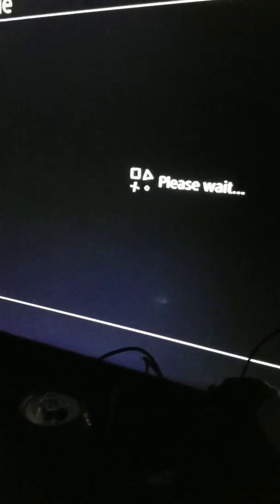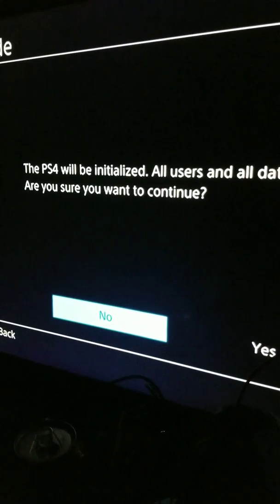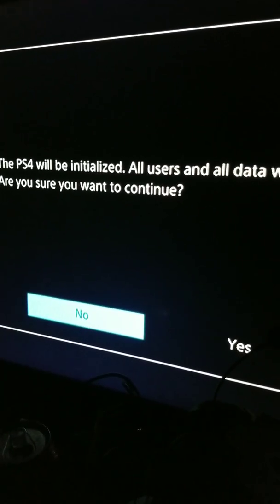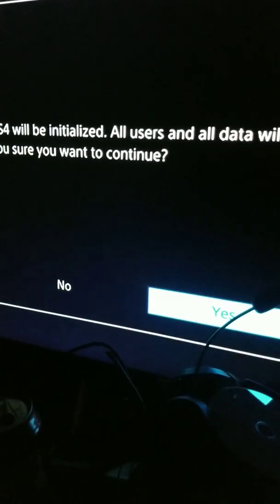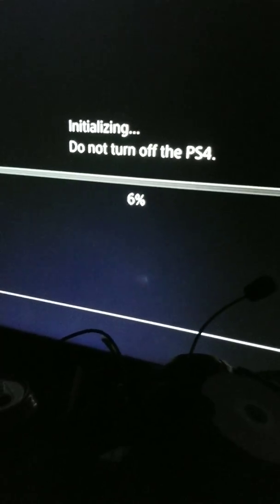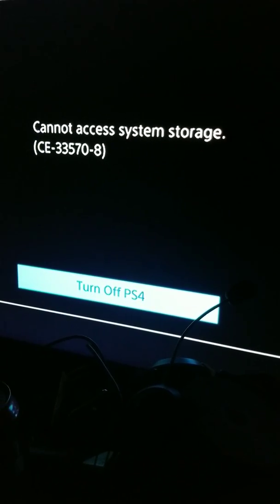So as you guys see, it's still saying please wait. I'm in safe mode still. Okay, this PlayStation will be initialized. All users and all data will be deleted. Are you sure you want to continue? I went to yes. Okay, now cannot access system storage. Now there is another code.